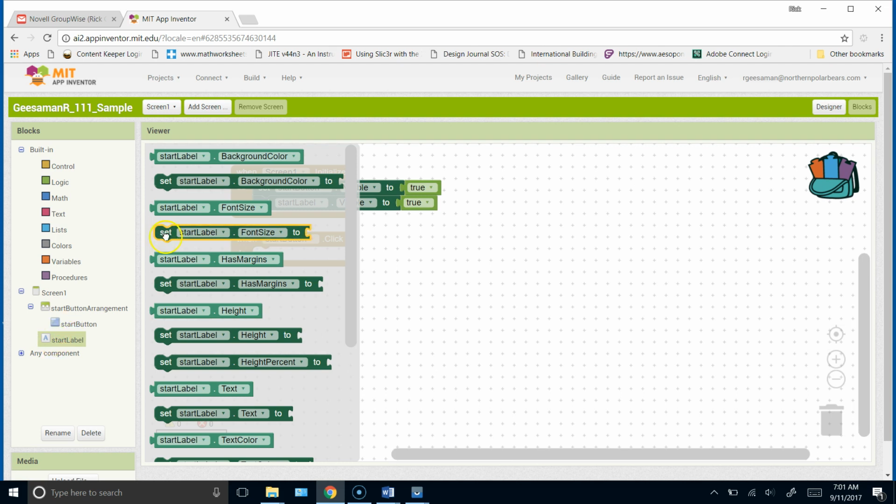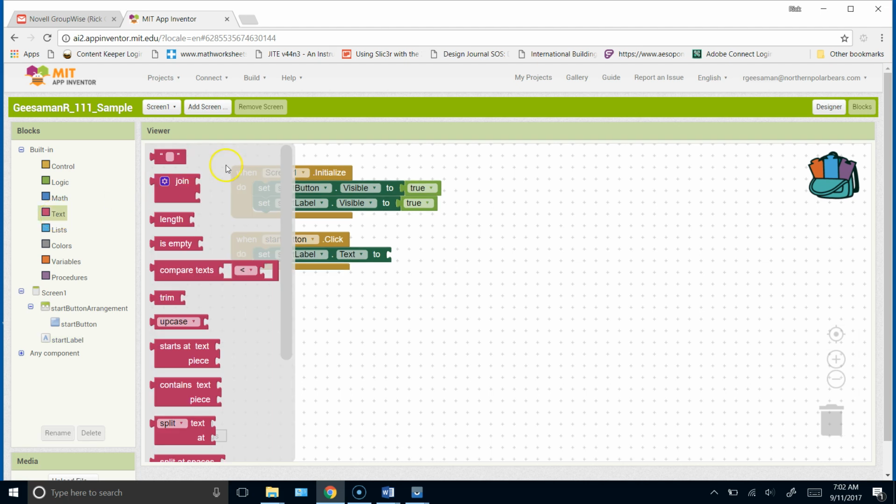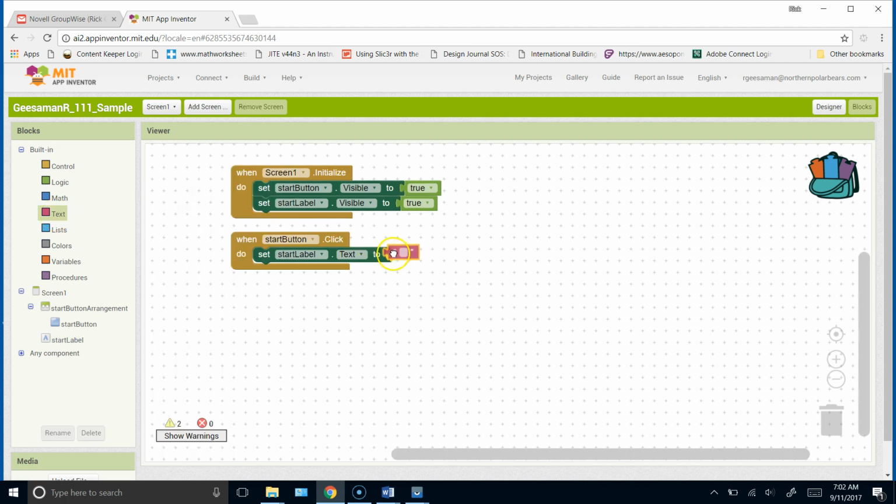So I'm going to drag out one of these set blocks. Now, I don't care about the font size. I want to change the text. So again, I can bring out any set block and pull down and choose any of these properties to change. Well, I'm going to change set start label text to, and I'm going to fill something in here. So over here, I can drag out text. I could type in here. I can say, you started.